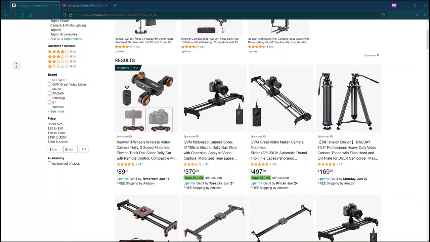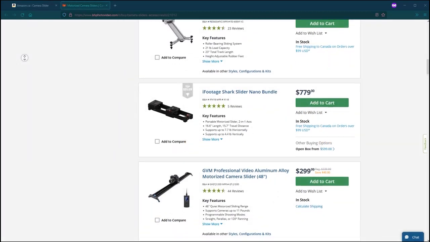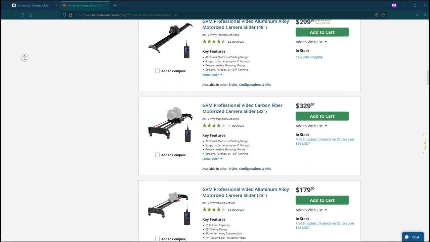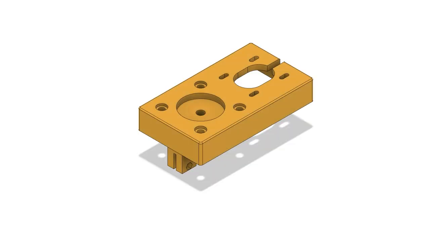So, you might be aware that there are many different types of camera sliders with different features, different applications, form factors, and obviously price tags. So, before we begin, let's jump in Fusion 360 and show roughly what we are going to be building today.